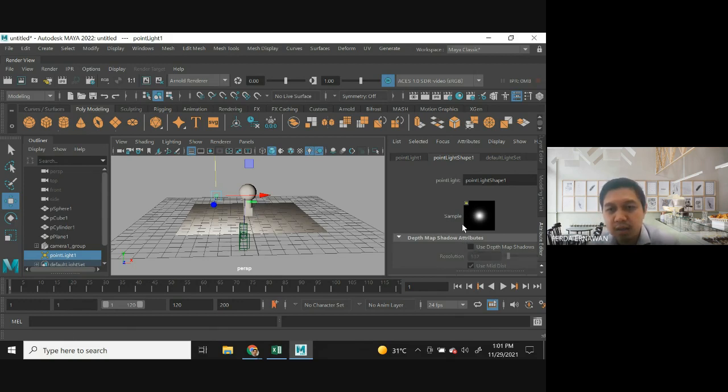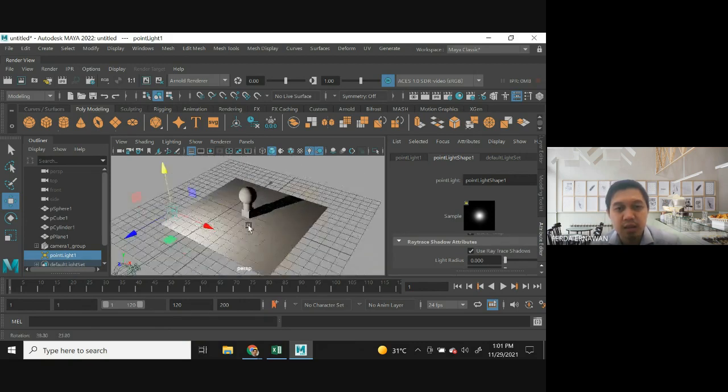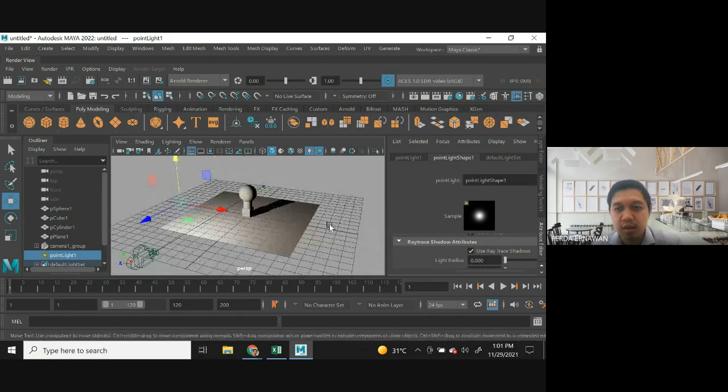You have to untick, then you can scroll down. Use ray trace shadow, this one. And you also can see the shadow, but in detail. You can also change the shadow: light radius, shadow ray, ray depth limit, and so on.